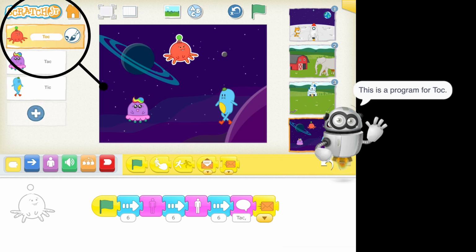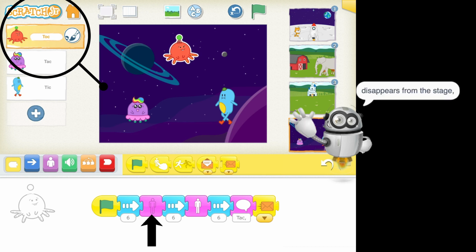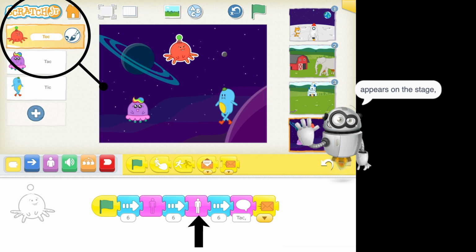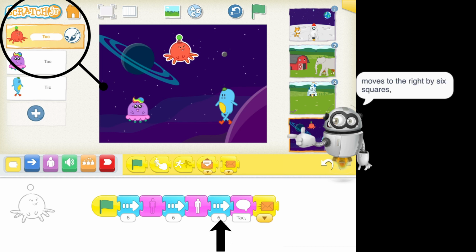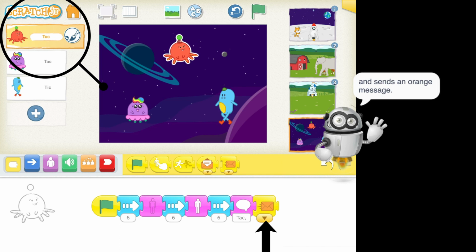This is a program for Tock. There is a program when the green flag is tapped. Moves to the right by 6 squares. Disappears from the stage. Moves to the right by 6 squares. Appears on the stage. Moves to the right by 6 squares. Says Tack, get bigger, with a speech bubble. And sends an orange message.